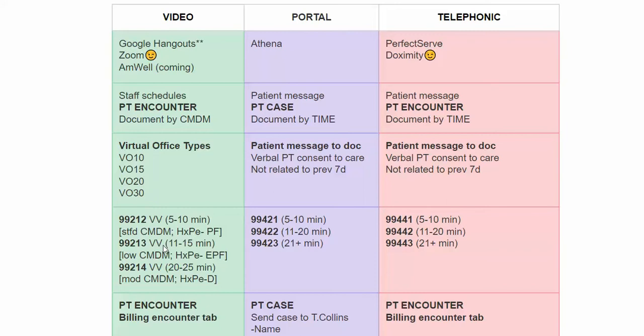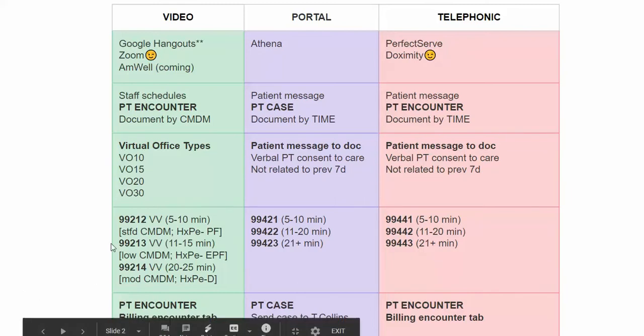But you would encounter the patient virtually. I'm assuming you would ask chief complaint, review of systems, history of present illness, things like that. You would look at any physical findings on the video. You would come up with an assessment and a plan and orders.